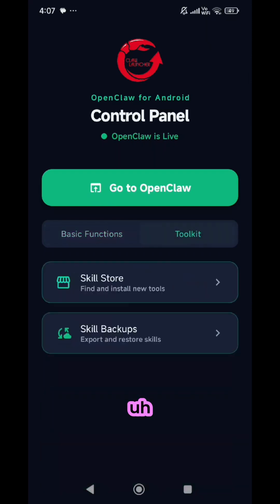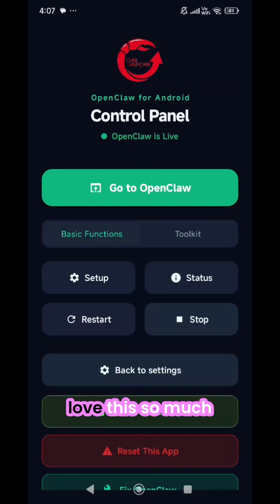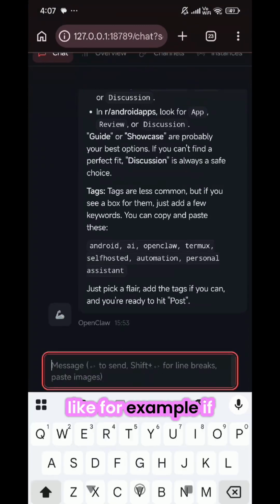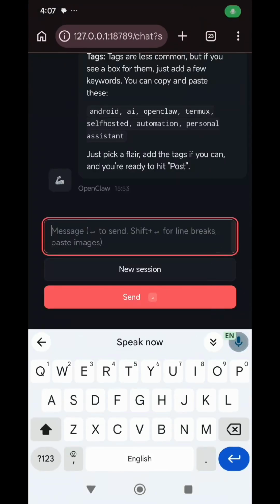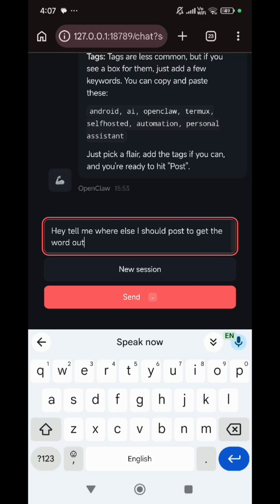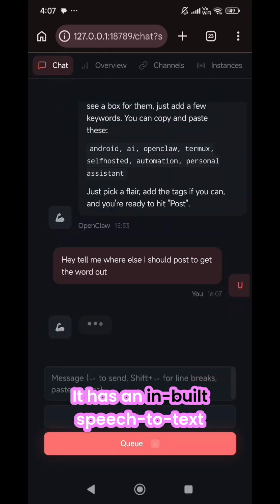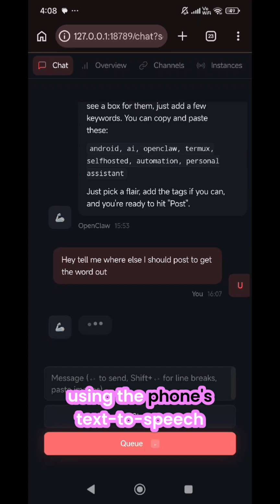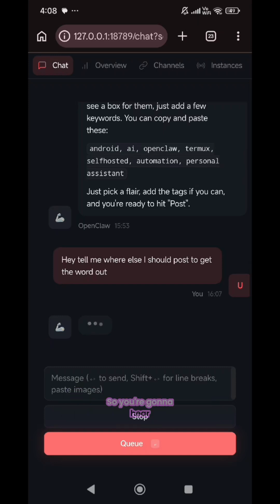The reason why I love this so much is because, let's say, you go to OpenClaw and then you ask it for something. For example, if I ask it, hey, tell me where else I should post to get the word out, it has an inbuilt speech to text. You don't have to use Whisper, OpenAI's Whisper. It uses the phone's speech to text, and then it actually speaks back to me using the phone's text to speech. So you're going to hear a little summary.